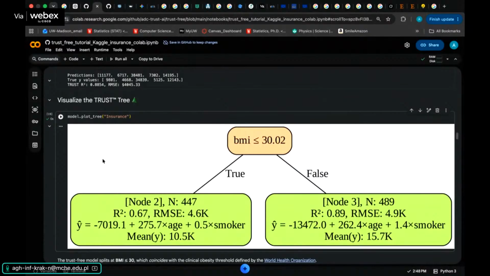And the model found it automatically. Nobody told the model that maybe you should check what happens if the person is below or above the obesity threshold. It found this threshold automatically. So that's very nice. It has a very nice interpretation, which means, is the person clinically obese? Yes or no?